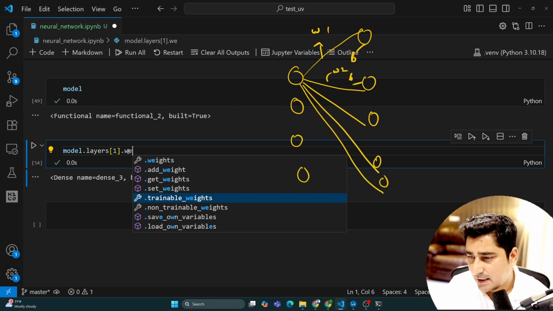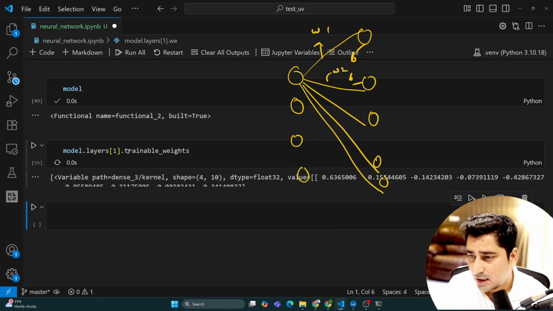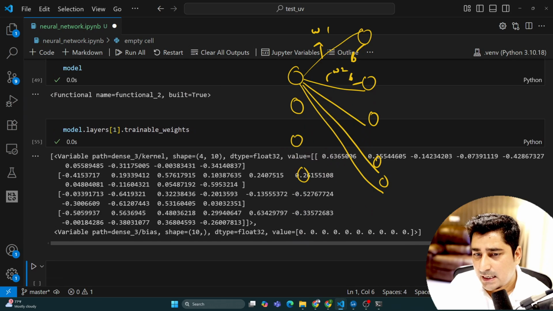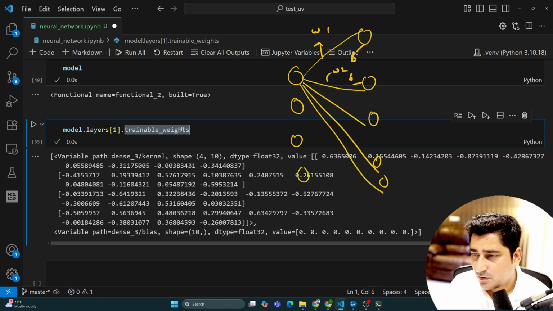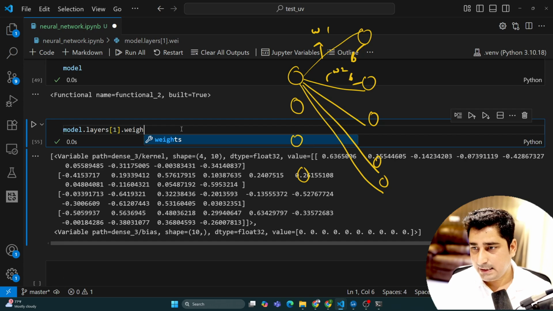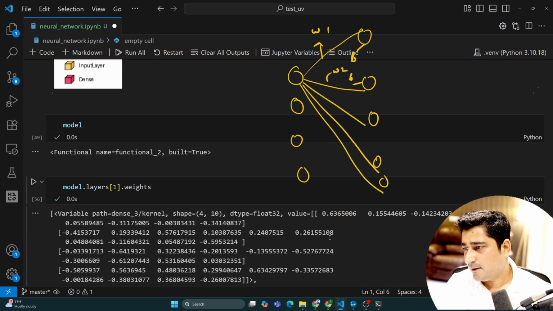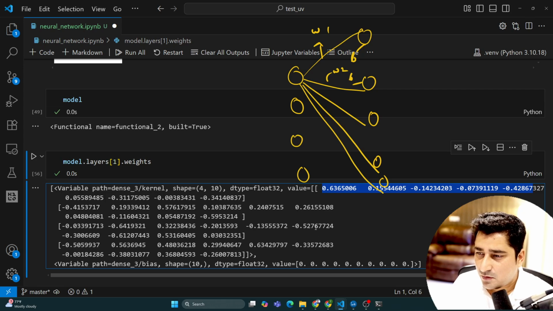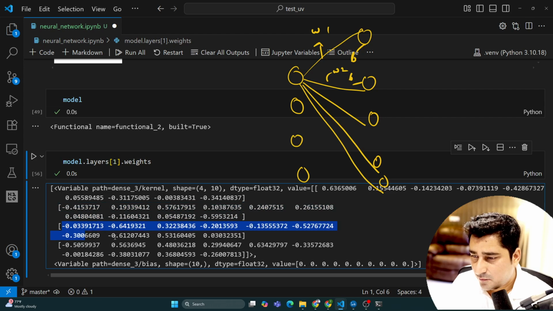I can even set the weight. I can even call the trainable weights. Each and everything I will be able to plot and print. So first of all, let me call weights. Here you must be able to see the weights. Now if you look closely, we have 4 such arrays over here. One will be connected to 10.